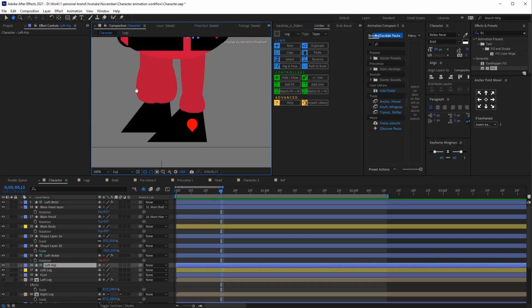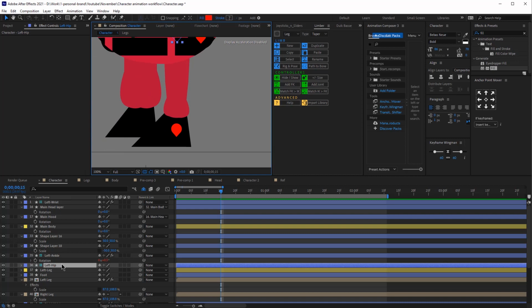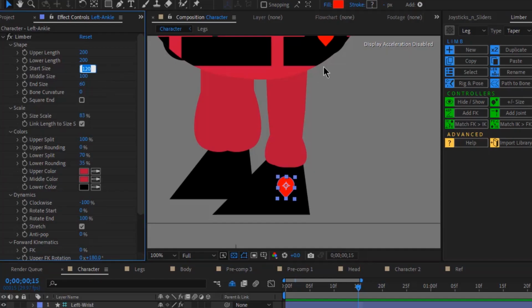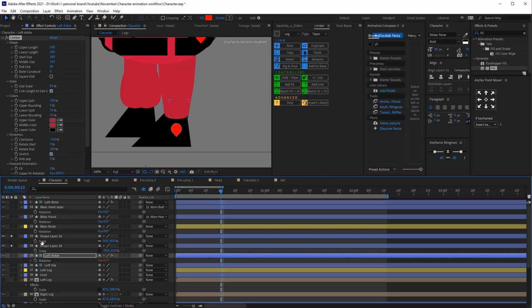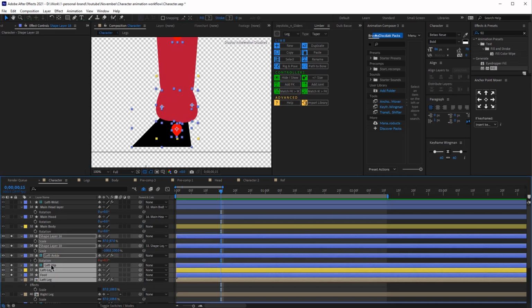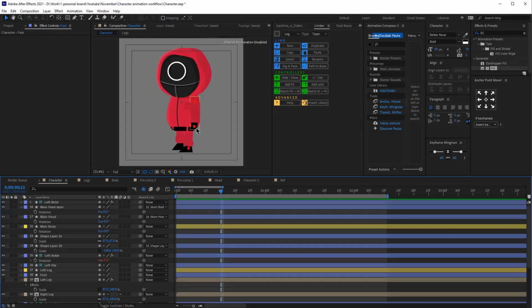So looking at my character now, I think I need to adjust the limb again. Let me click on the left ankle and then adjust the start size to 180, and then the middle 150, and then the end to 80. Okay, so now I'll just need to adjust these two shapes. Perfect. Yes, I think it looks great.